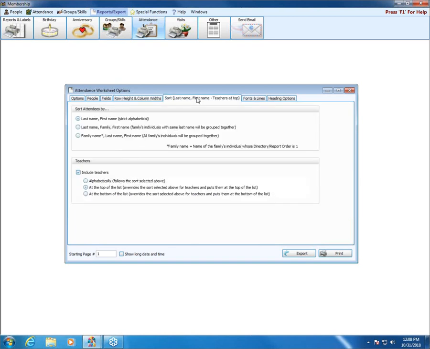Next tab, and this is page 30, I can choose how I would like my reports sorted. I can have it strictly alphabetical by last name. I can have it last name, family, and first name, where individuals in the family with the same last name would be grouped together. Individuals in the family with a different last name would be grouped with that name. Or you can have it go by the family name, and that would look at whoever in the family has a directory report order of 1.